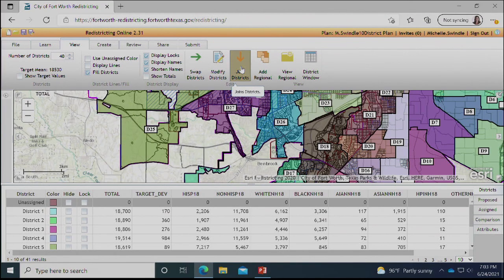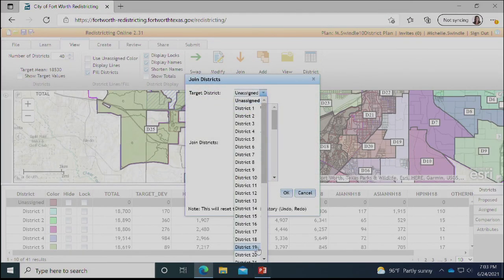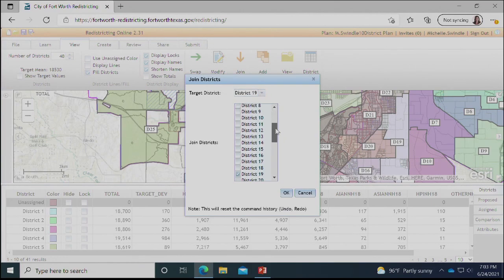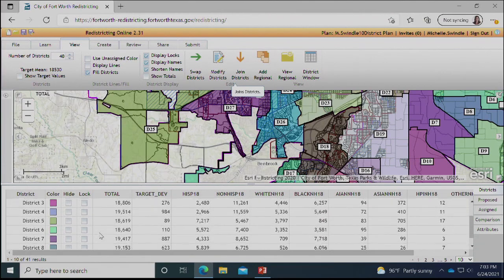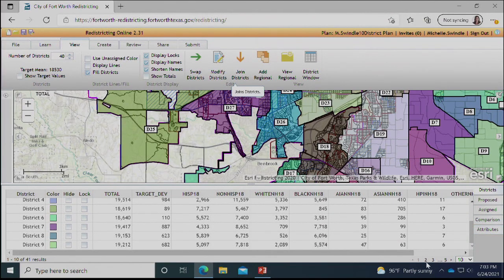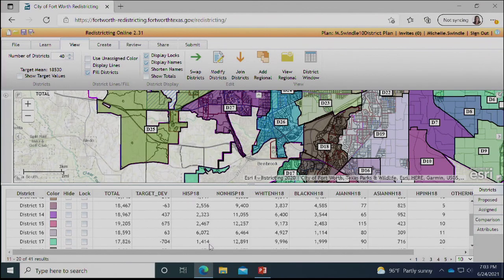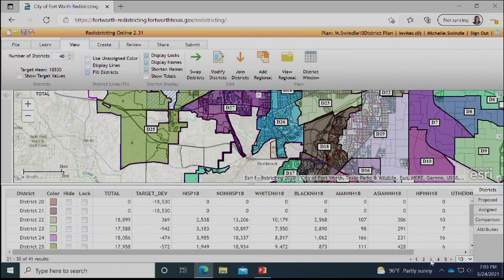So now I can join. I'm adding them to District 19, 20, 21. And now District 20 and 21 have disappeared, and District 19 is larger. So if you look down at my table of contents, what happens if you scroll down? District 20 and 21 now have zero.